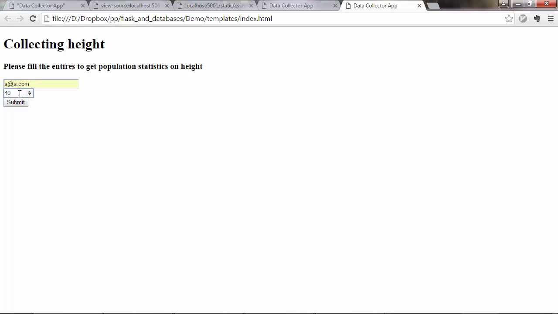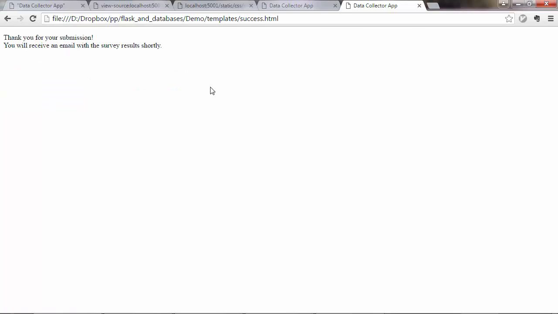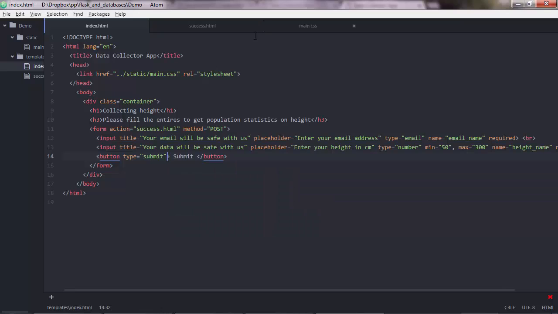If you put 40, you'll see that it says the value must be greater than or equal to 50. So let's put 200 there. Submit. Yeah, it's working. So we were sent to the success.html page because that's what we assigned to the action attribute here of the form tag. Good, this is working great.